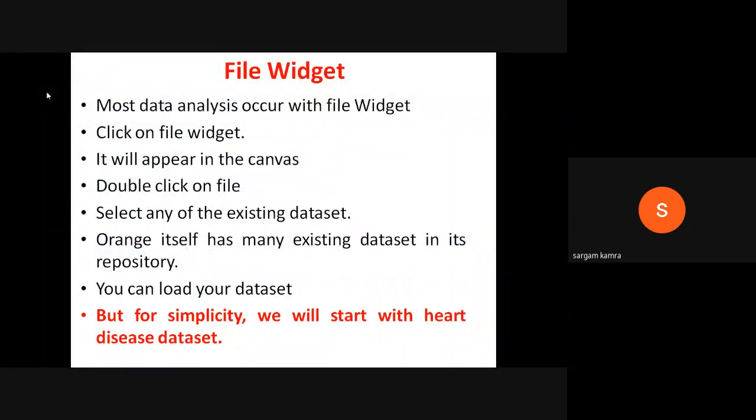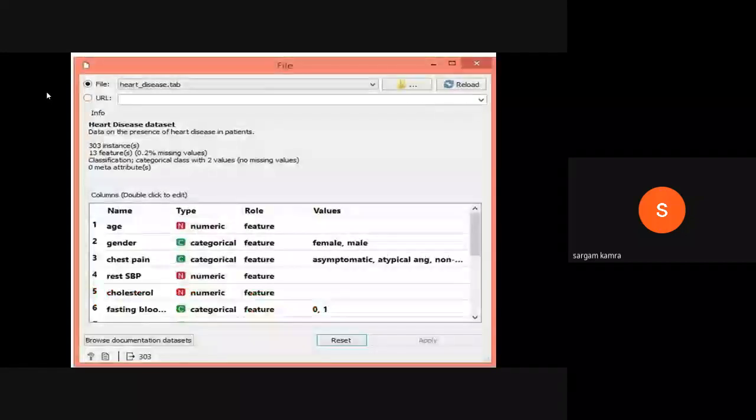Most data analysis occurs with a file widget. I just click on the file widget. It has appeared in the canvas part. And when I double click the file, you can select any of the data sets. Orange itself has a lot of data sets, but for simplicity, we are loading one data set called the heart disease data set. The heart disease data set comprises a number of samples of human beings with some biological values. On the basis of this, we will be doing some analysis on this data set.